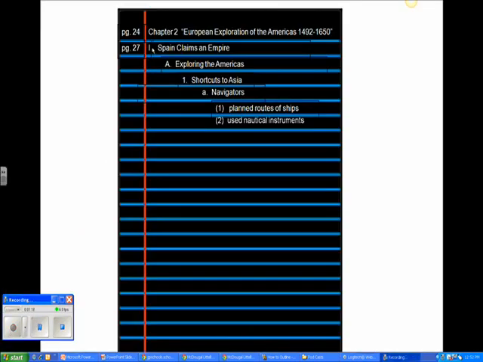Now the section titles are Roman numerals. And as seen here, since this is Section 1, it will be Roman numeral 1. There's no indentation. This goes directly next to the indent line. We write Roman numeral 1, Spain, Claims, and Empire.